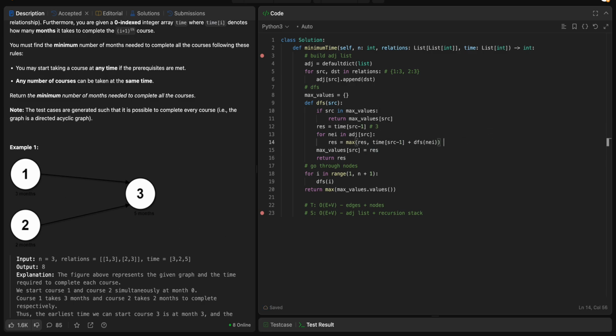And here we have the neighbors of the first node, which is 3. So result is 3 already. And then it's max of 3. And then time of source minus 1 is also 3 plus DFS on the neighbor. So when we run the neighbor value, I'm going to go through 3, and then the value for number 3 is 5. Because here we're going to run DFS on the neighbor value, which is number 3.